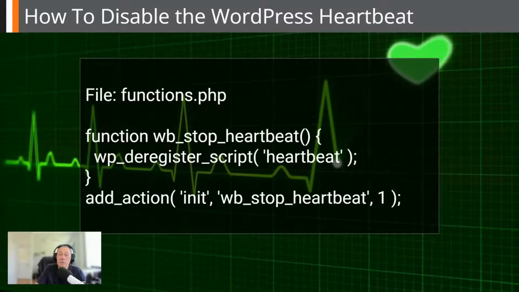Here it's just a single function with an action. So we're giving it a name, WP stop heartbeat. And then there's a wp_deregister_script, and the script name is heartbeat. And then we add it to the init action for that. And what's that doing? It's basically saying that the script that's running the heartbeat API, we want to deregister or not load it, basically. So if you drop that into your functions.php file, then that means the heartbeat will be disabled completely.